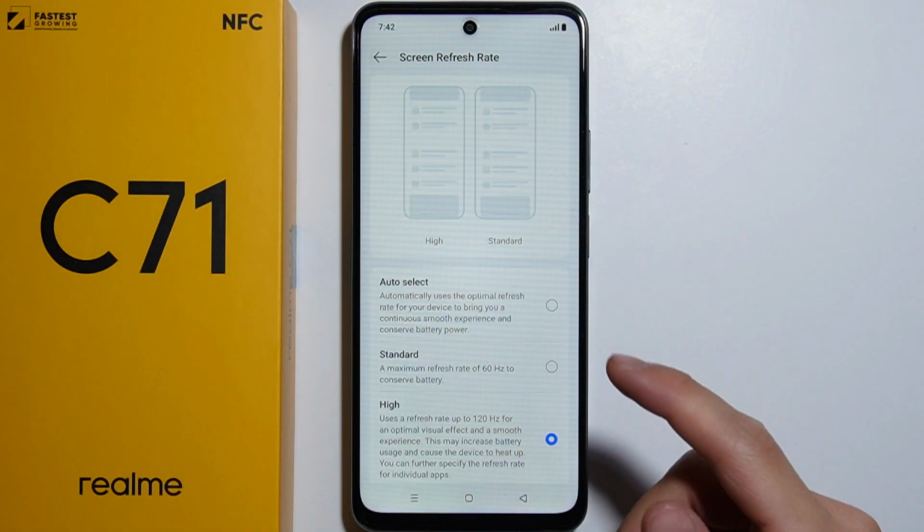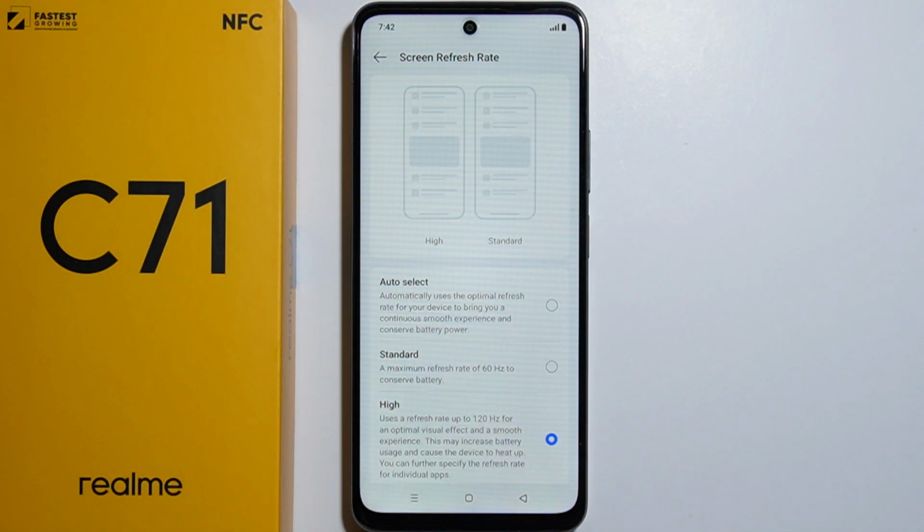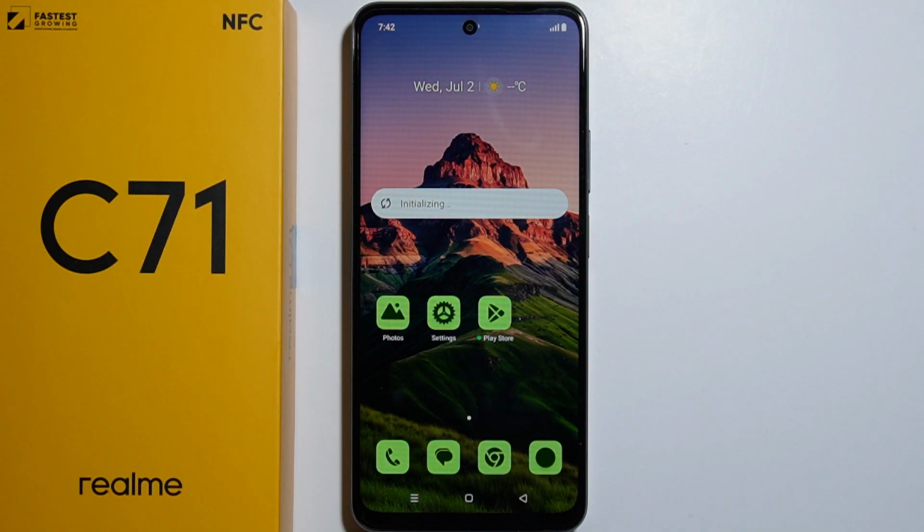And the auto select is basically, as you can see here in the description, that it will automatically use the optimal refresh rate for your device to bring you a continuous smooth experience and conserve battery power. So yeah, that's basically all that you have to know about the screen refresh rate.